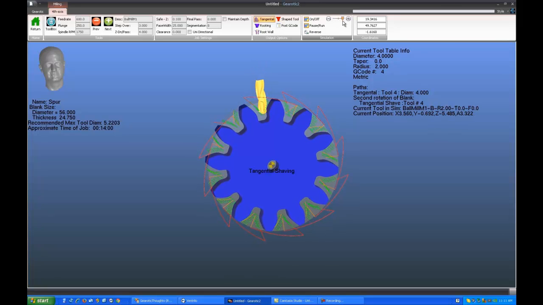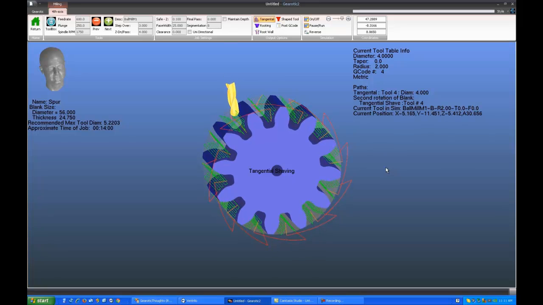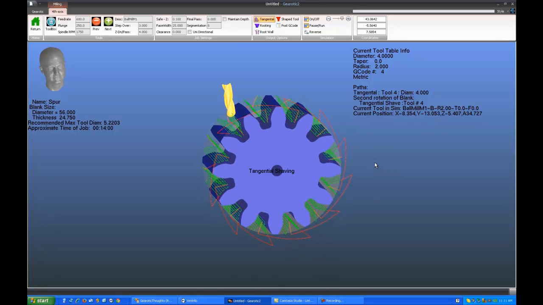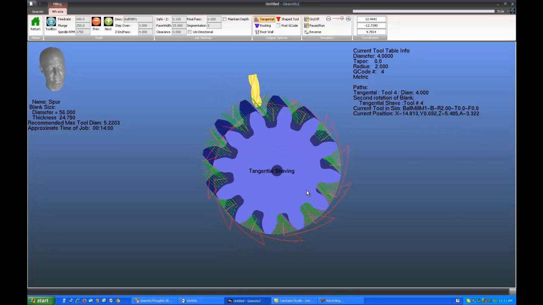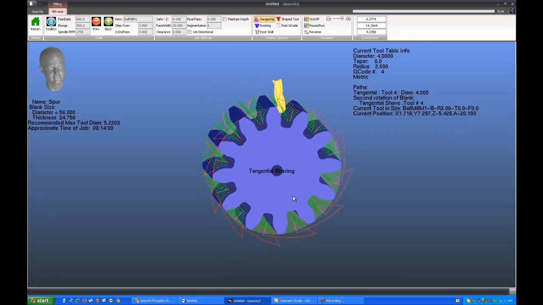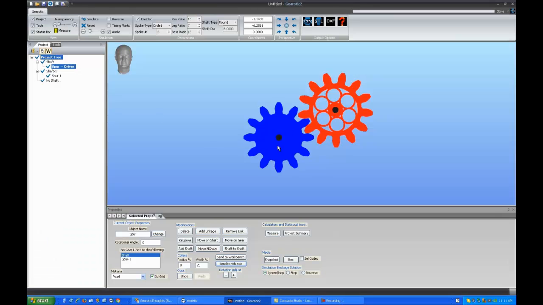I'll show you a simulation while I'm here. And you can watch how your tool would move if you were to post this G-code program. It's probably one of the easiest ways to get 4th-axis gear G-code out there that I know of. Alright, we can hit the return key to get out of there and go back to our screen.